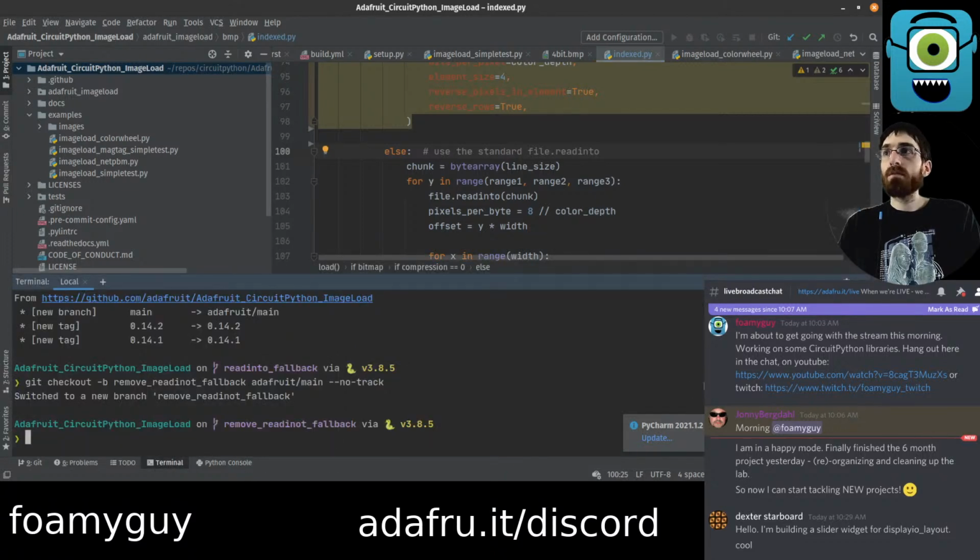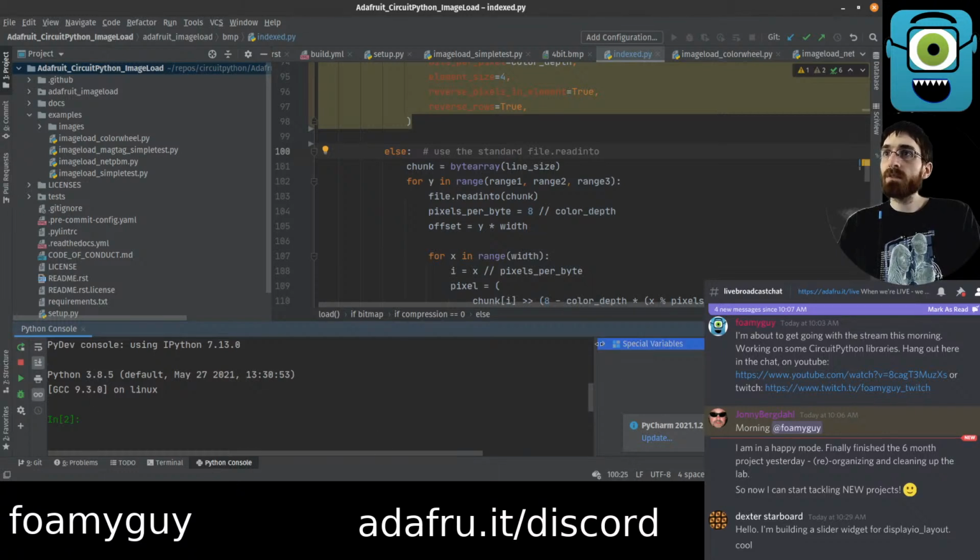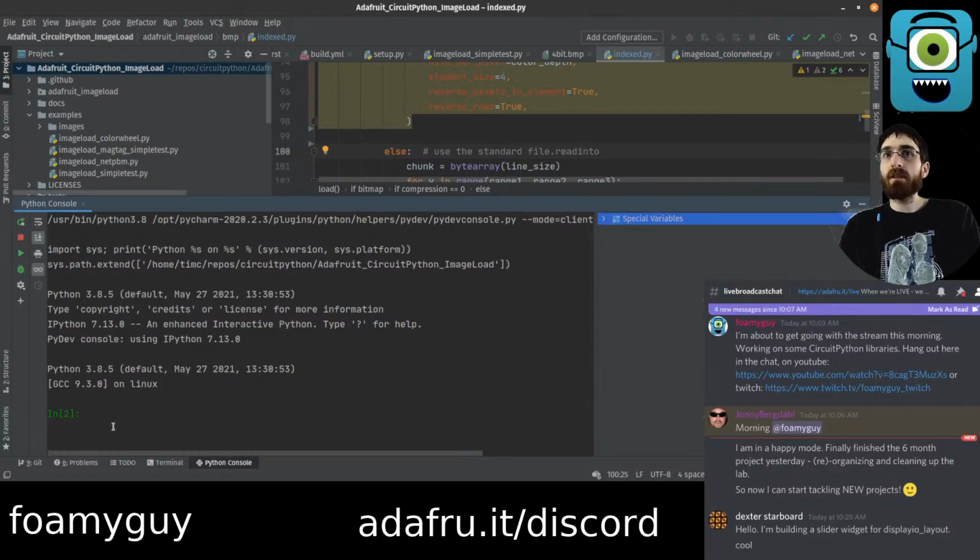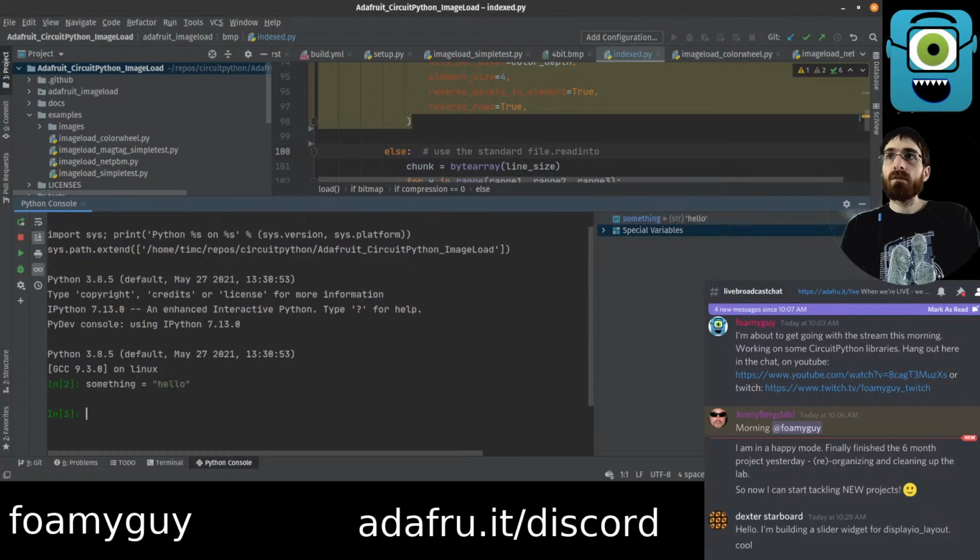Whoa. Oh, I was in Python. What is this? Special variables. Does this show you all the variables that you create in here? I don't use this console very much. That is pretty nifty. I've never seen that before. I don't know why it started showing this window. I don't think normally this right half is on here. Anyway, that's super cool. But we don't need that right now. We need the terminal.